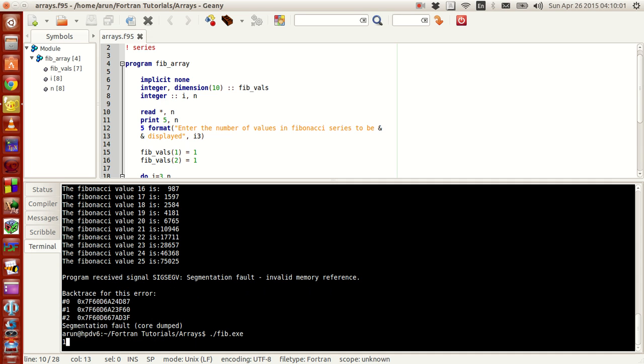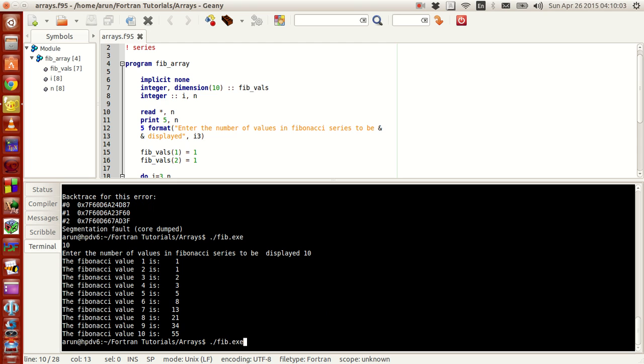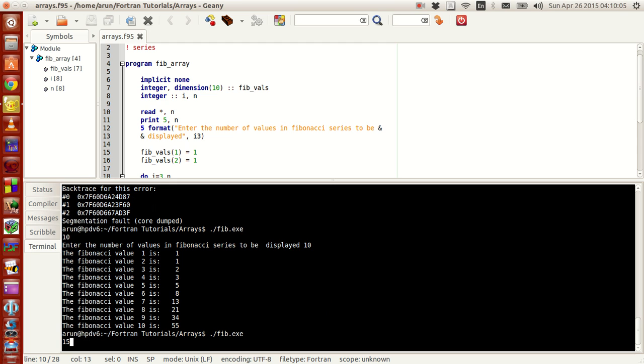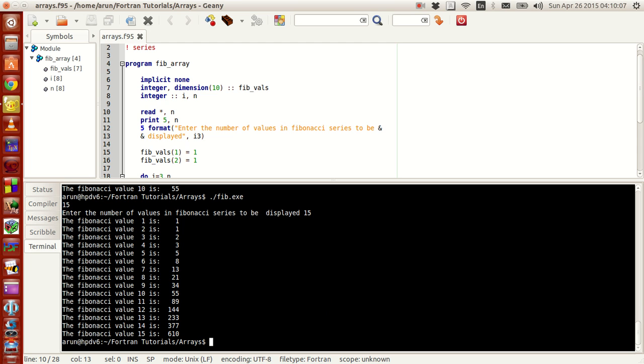If I just give 10 at the maximum, it's still within the limit. But if I do this with 15, only up to 10 is within the limit, but the values 11, 12, 13, 14 and 15 are not within the limits of the fib_vals array. They are like a little buffer memory kept for the compiler, in case it needs a few more values afterwards.